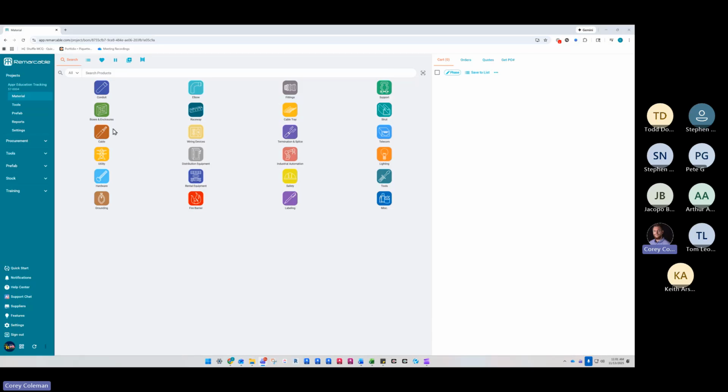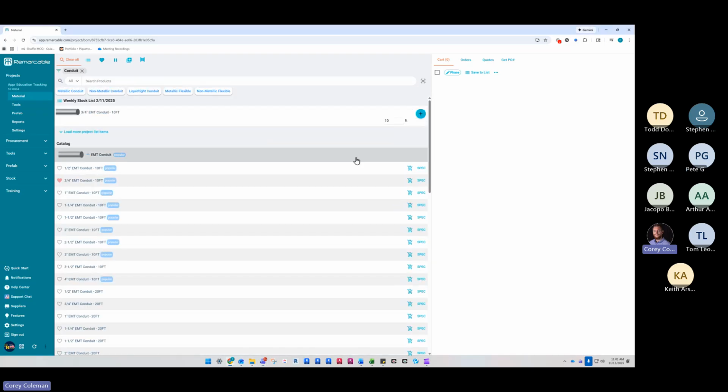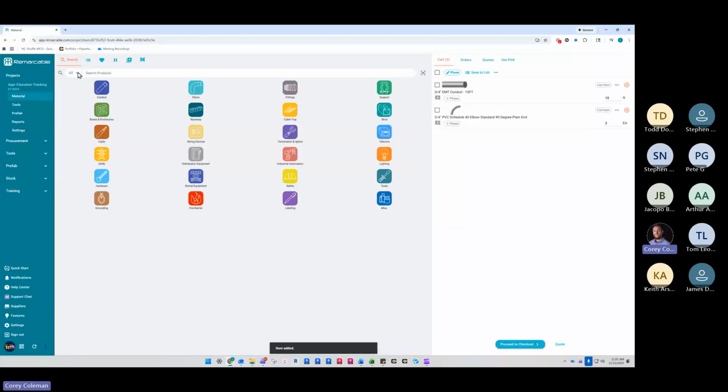So to begin, I'm just going to assume that I am an apprentice at this point, or a journeyman who is doing some work. I would be able to first create my own list of material that I would need for the project I'm working on. So I'm just going to add some EMT. I'm also going to add a couple of elbows. Let's just add one or two here. And then I can add as much stuff as I want. Generally, now I have a list, and most foremen would see that this is the list that they would send over to their vendor with the proceed to checkout.